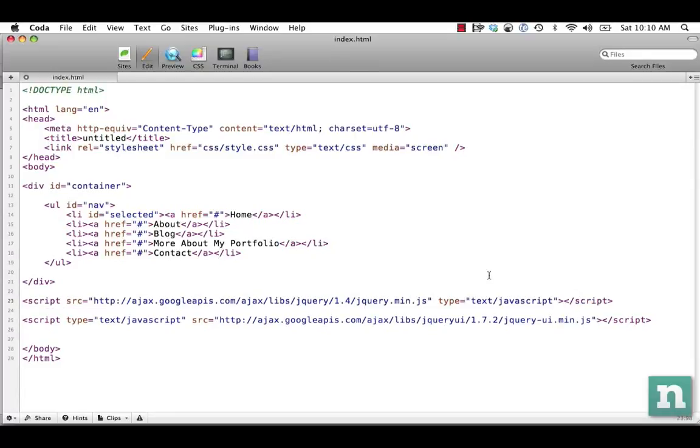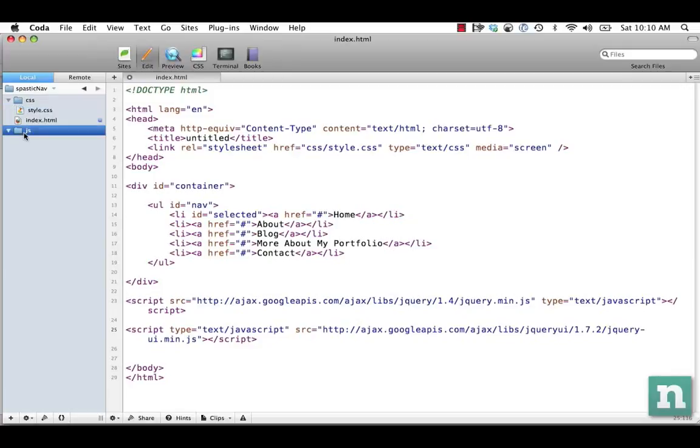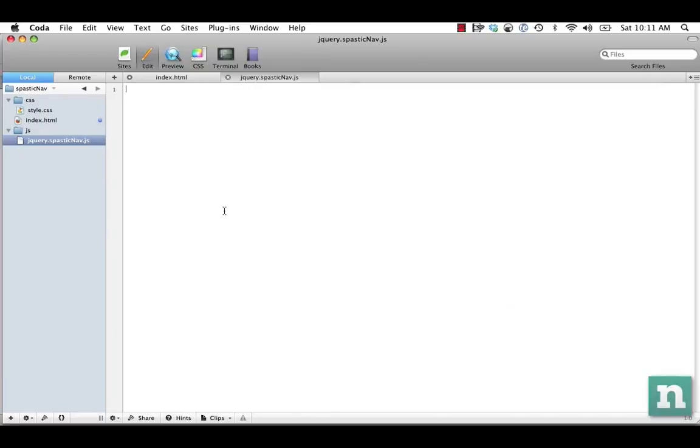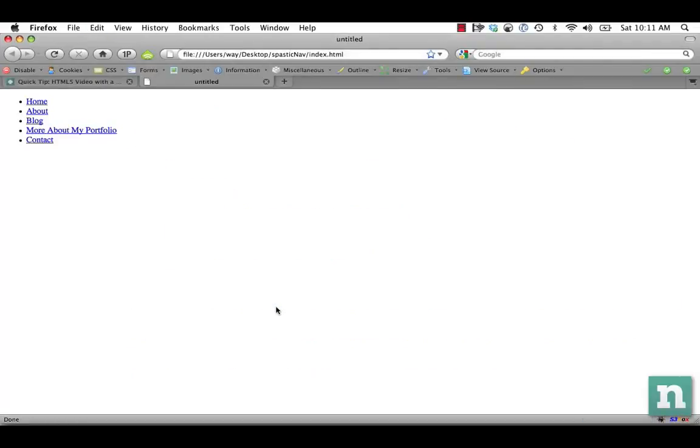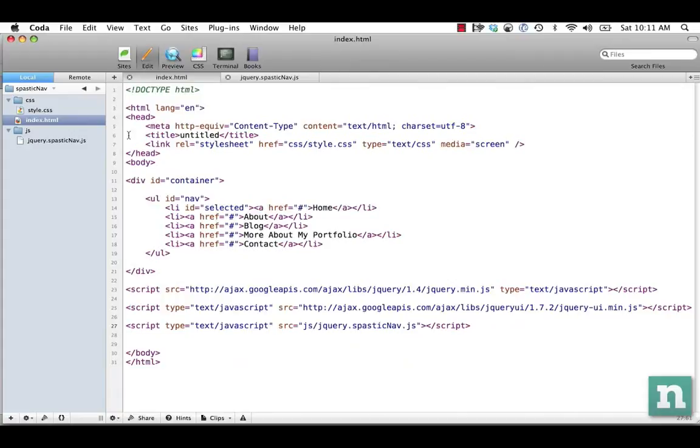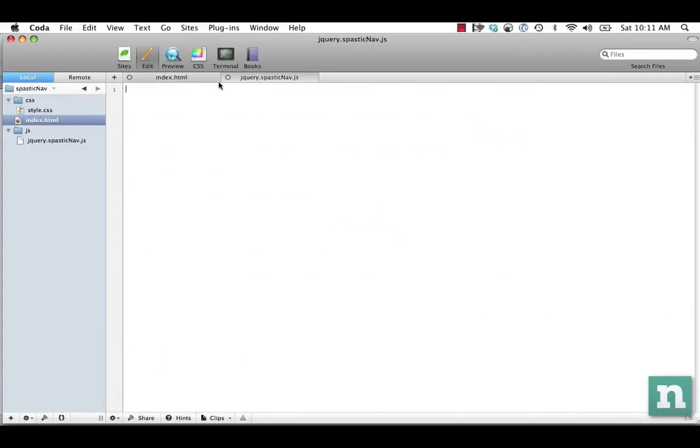So we have our navigation and we have 2 scripts, and the final thing is we need to create a plugin. So let's go to the JavaScript folder and create a new file. I'm going to call this jQuery.spasticnav.js. Spastic meaning it just kind of is all over the place. So the last thing we've got to do is import that file. Script type equals text/javascript, and the source is js/jQuery.spasticnav.js, and we should be all set to get started. And that's really all the markup we're going to do. Pretty simple.